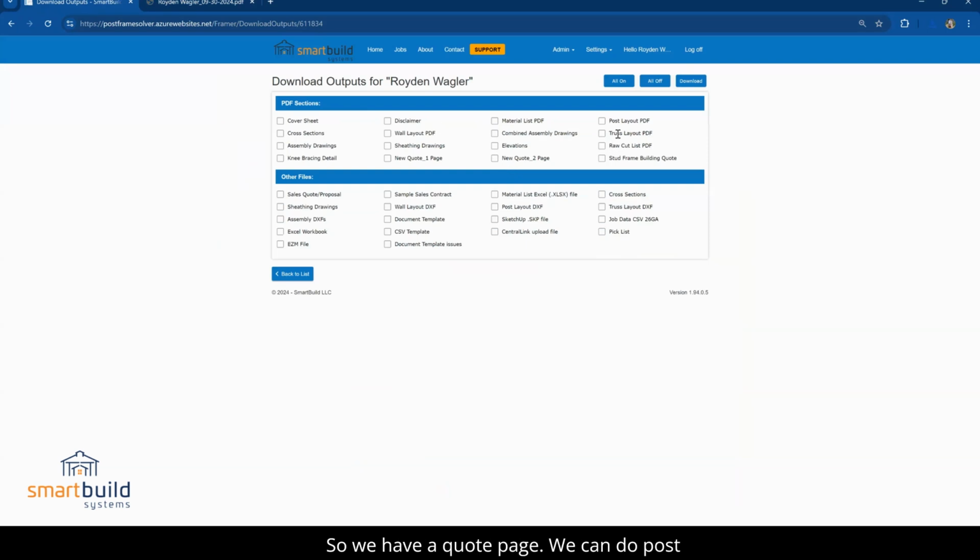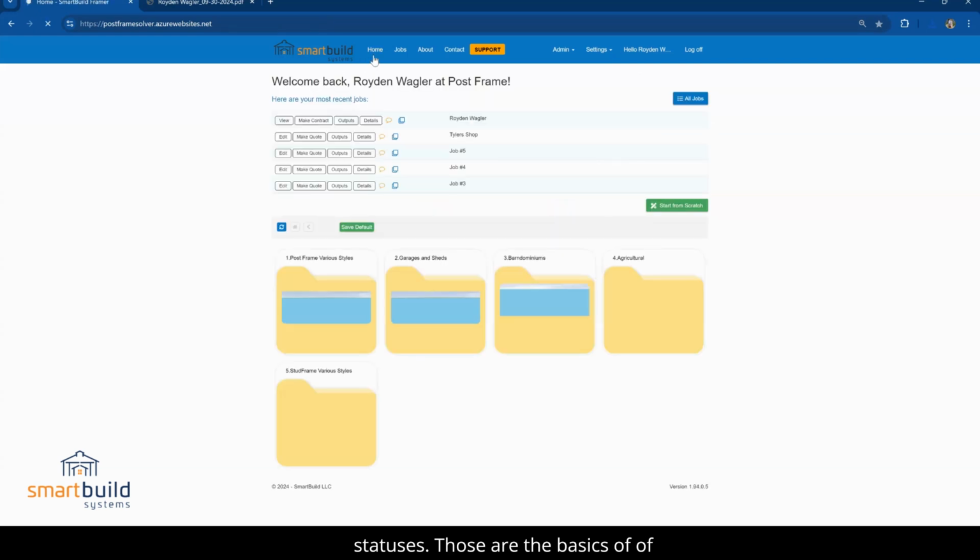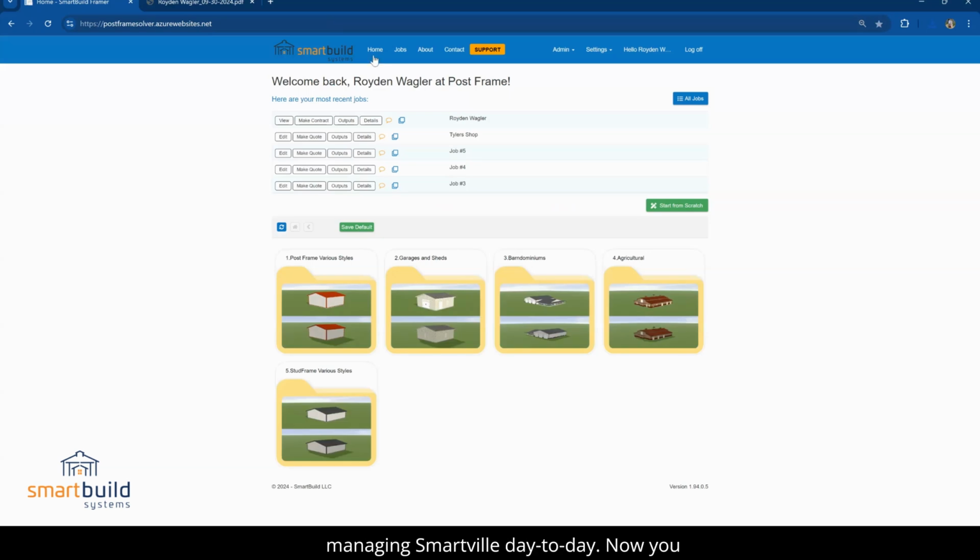So we have a quote page. We can do post layouts. Maybe you need a post layout for them to pull a permit. So we have all different types of drawings in here, and you can check those out there. So we went through that. We've talked about job statuses. Those are the basics of managing Smartbuild day to day.